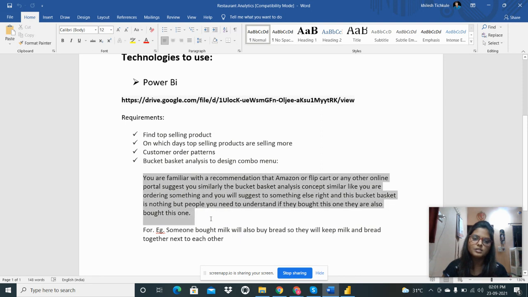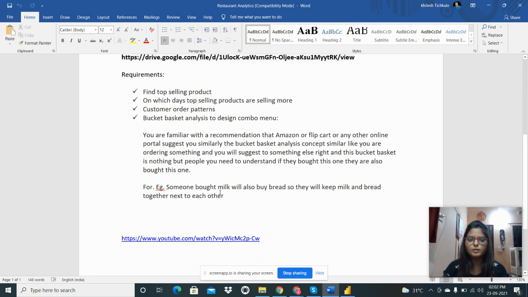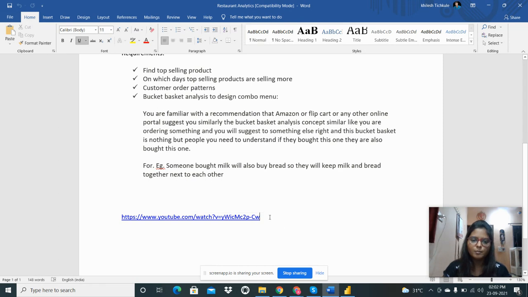This is the description of what basket analysis is. If you are familiar with the recommendations that Amazon and Flipkart or any other online portal suggest to you, the basket analysis concept is similar: you are ordering something and it suggests something else, right? And this basket is nothing but people. You need to understand if they bought this one, they also bought this one. Okay, so for example, someone who bought milk will also buy bread, so they will keep milk and bread next to each other. Okay, this is the link for my reference.